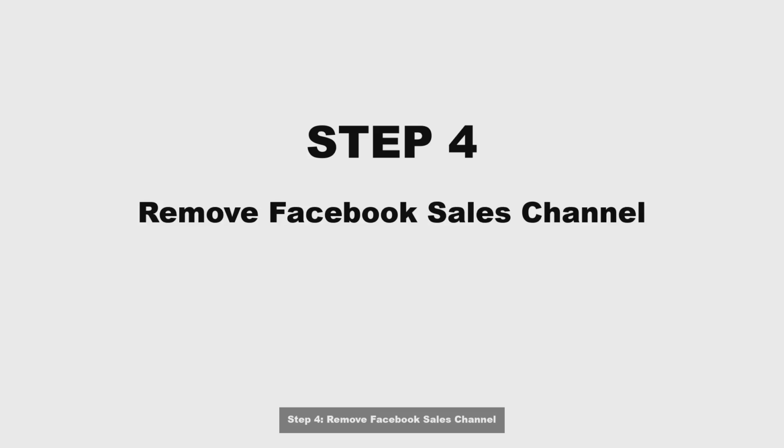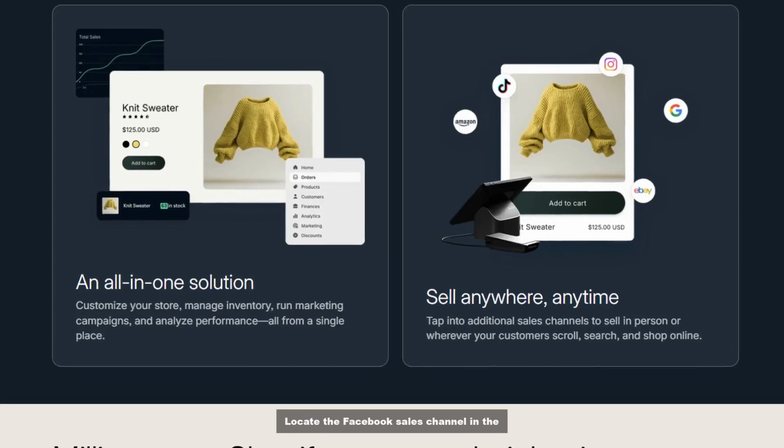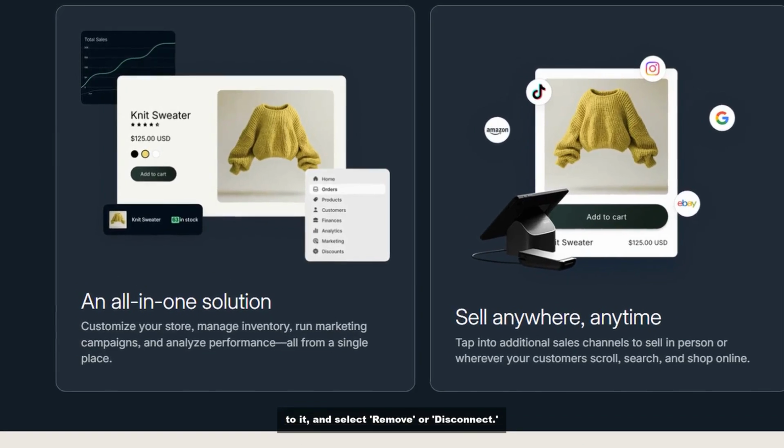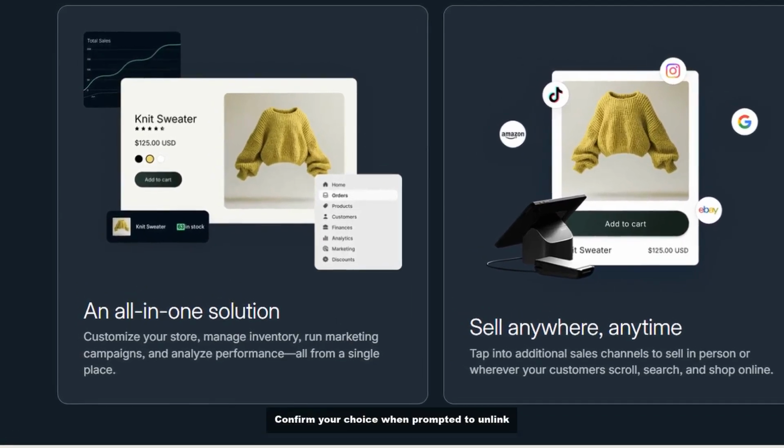Step 4. Remove Facebook Sales Channel. Locate the Facebook Sales Channel in the list. Click on the More Options next to it and select Remove or Disconnect. Confirm your choice when prompted to unlink the account.